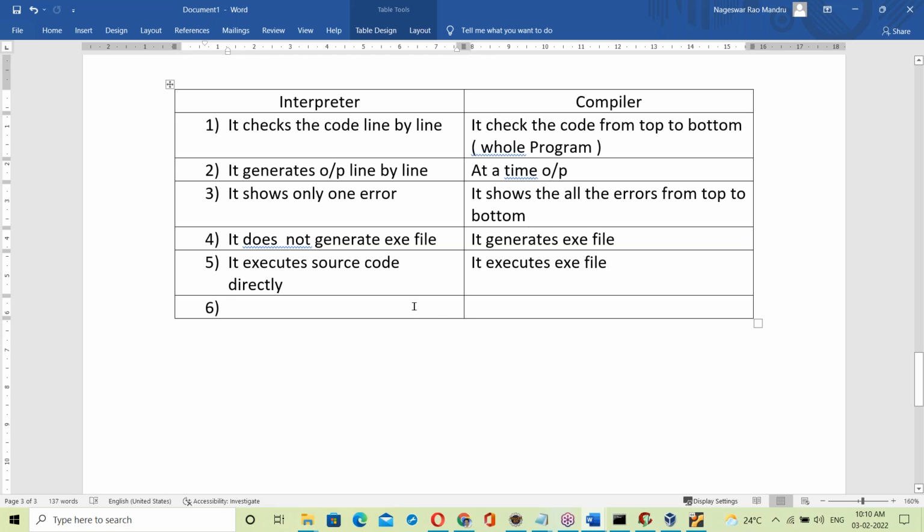Next difference here. Interpreter based languages are called scripting languages. The compiler based ones are called programming languages. So you have scripting language and programming language.